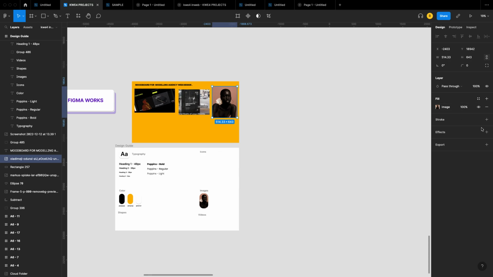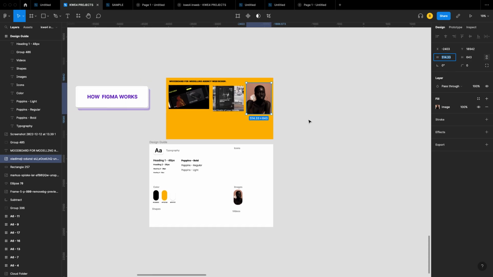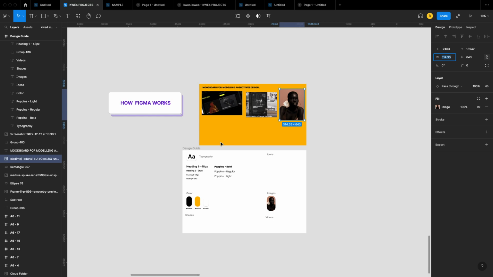I can add stroke. I can add effects. I can export it. I can add corner radius. Corner radius here. I can increase the height. I can increase the width. And X and Y are the position, the X axis and Y axis within this space. The angle is currently set to 0 degrees. The rotation. So we have it like that. So if I select any element, the properties will appear in the property panel.